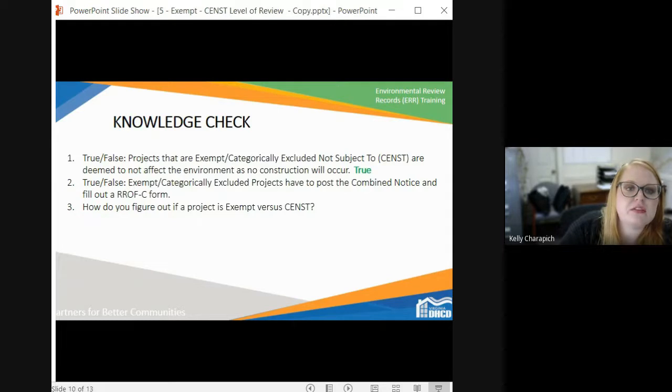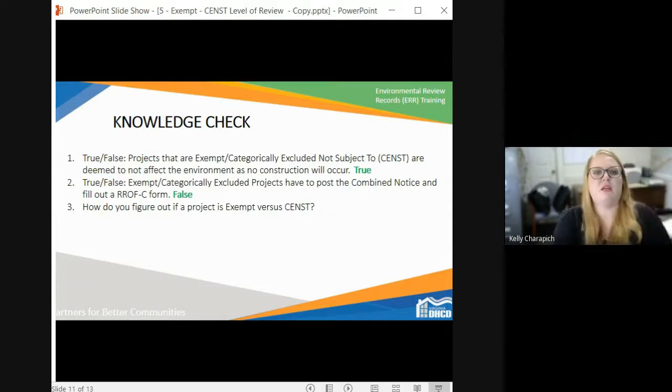Exempt and categorically excluded projects have to post a combined notice and fill out a request for release of funds and certification form. False. Joanne got that one right off the bat. You do not have to do that if a project is exempt or categorically excluded. It really only takes about an hour to do an environmental review record for exempt and CENST projects, so you should hope that you get those.